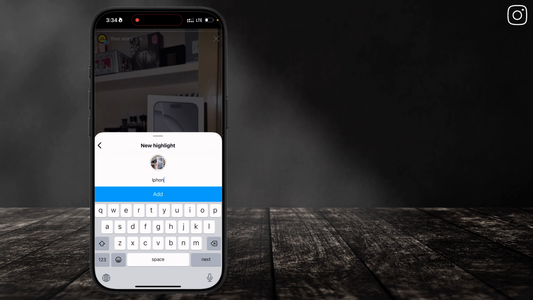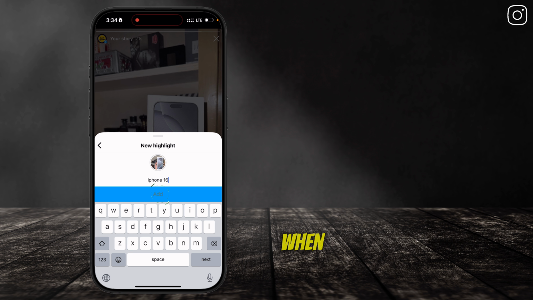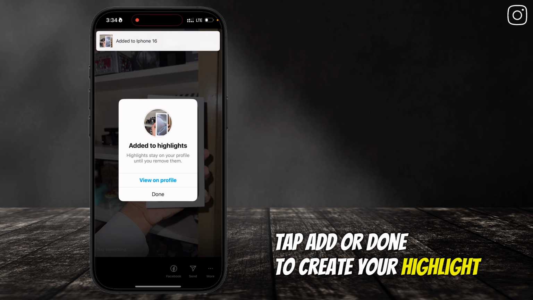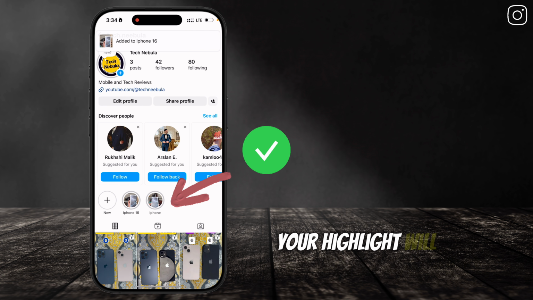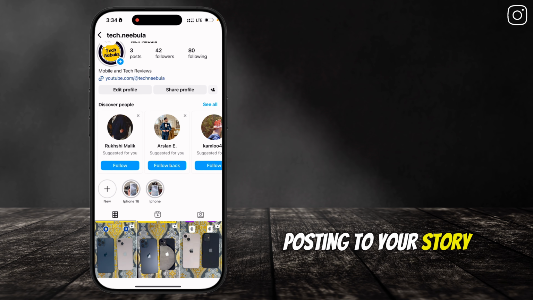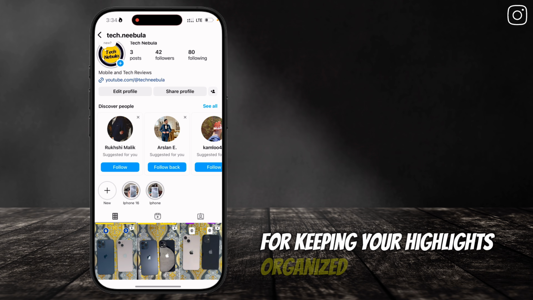Step 7. Customize your highlight cover by tapping Edit Cover. When you're happy with everything, tap Add or Done to create your highlight. And that's it. Your highlight will now appear on your profile below your bio. Remember, posting to your story first and then highlighting is the best practice for keeping your highlights organized and up to date.